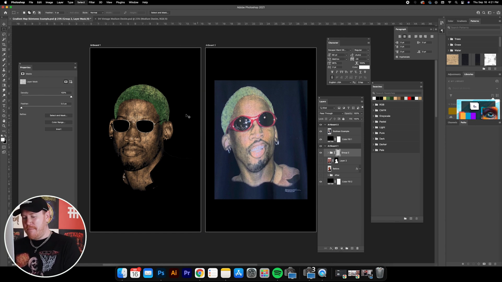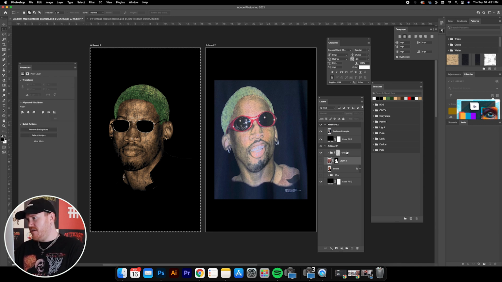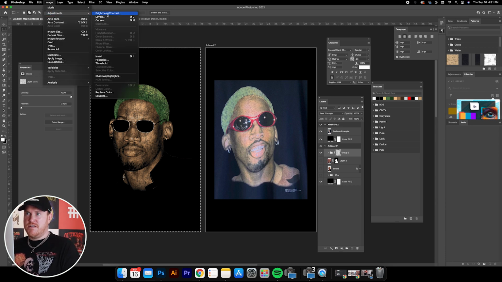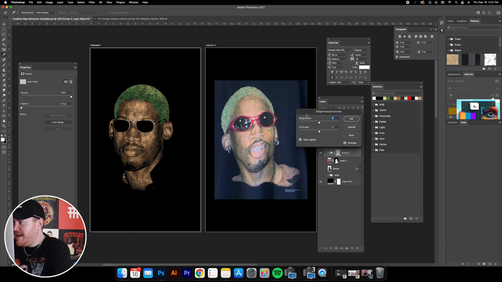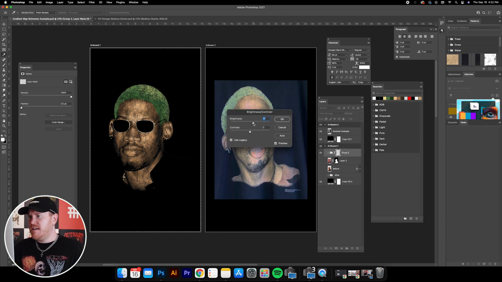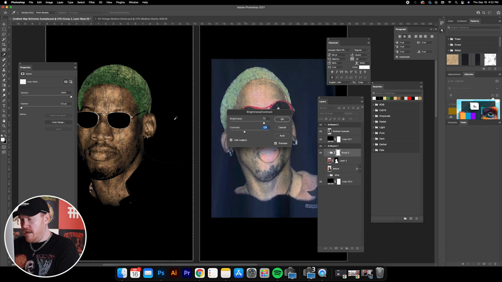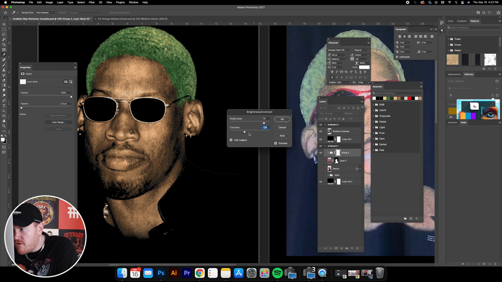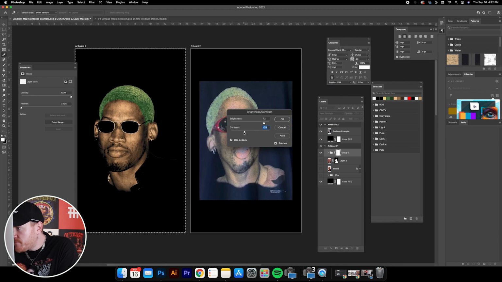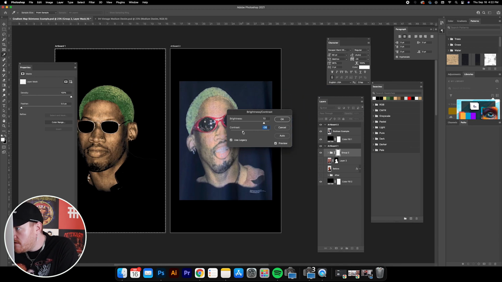I'm gonna hit Command A with this layer mask selected right over here. So see, I've got that selected. And then I'm going to go up to Image, Adjustments, Brightness and Contrast. And that's going to allow us to change that texture layer, okay? So I'm gonna bump up the brightness quite a bit, and that's going to reduce the intensity of the texture. And we just want a little bit of those cracks, right? Just a little bit of distressing going on.